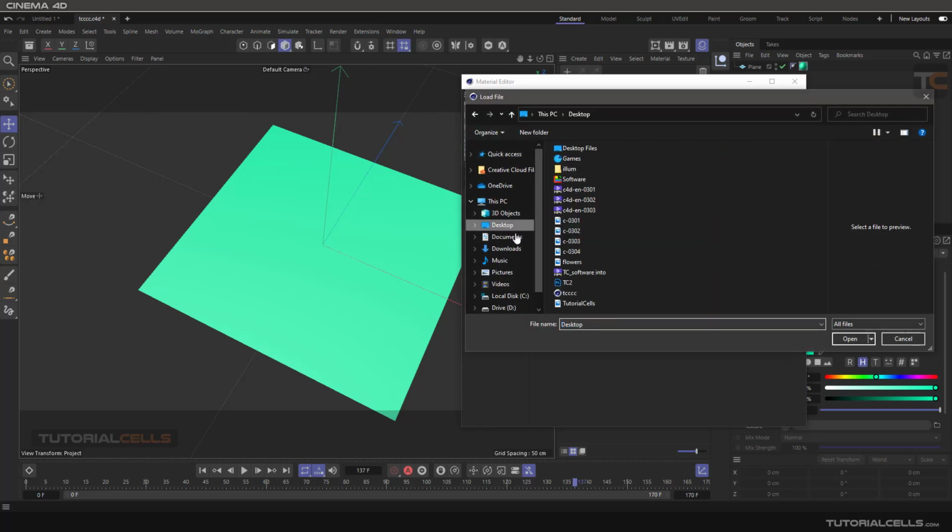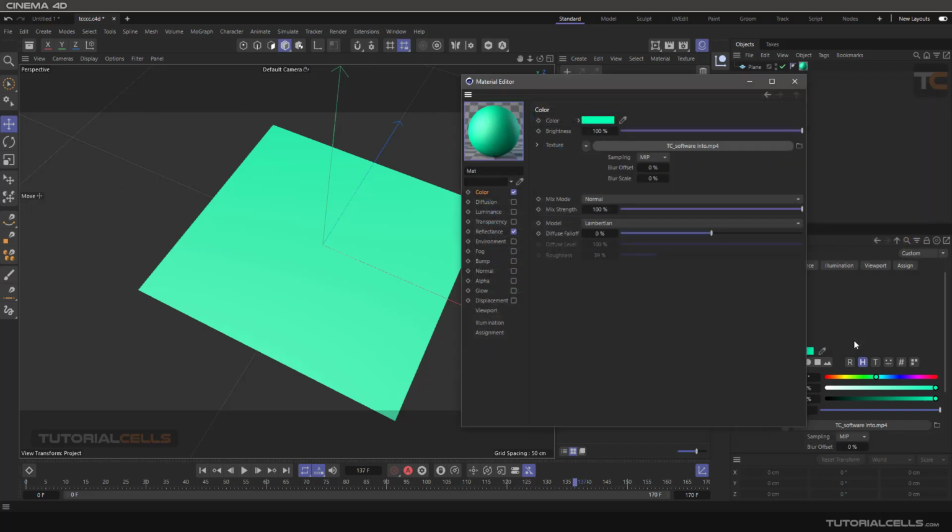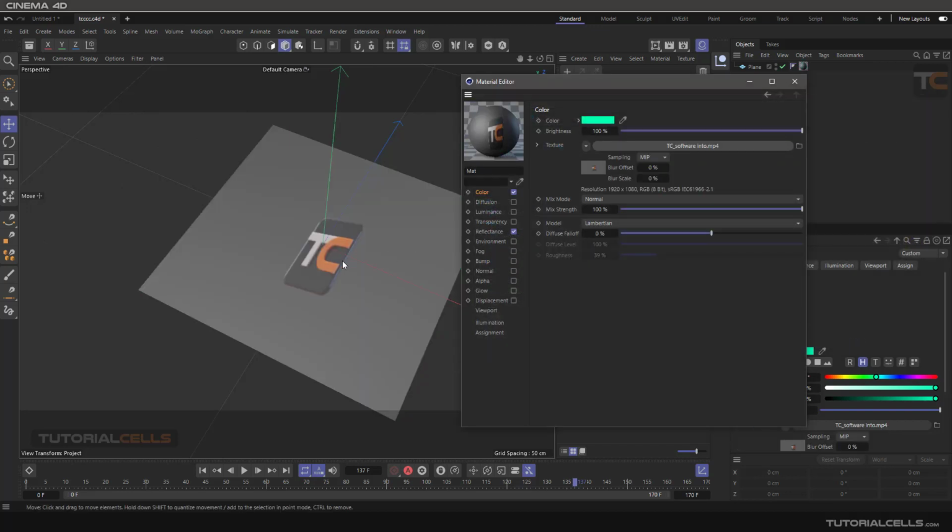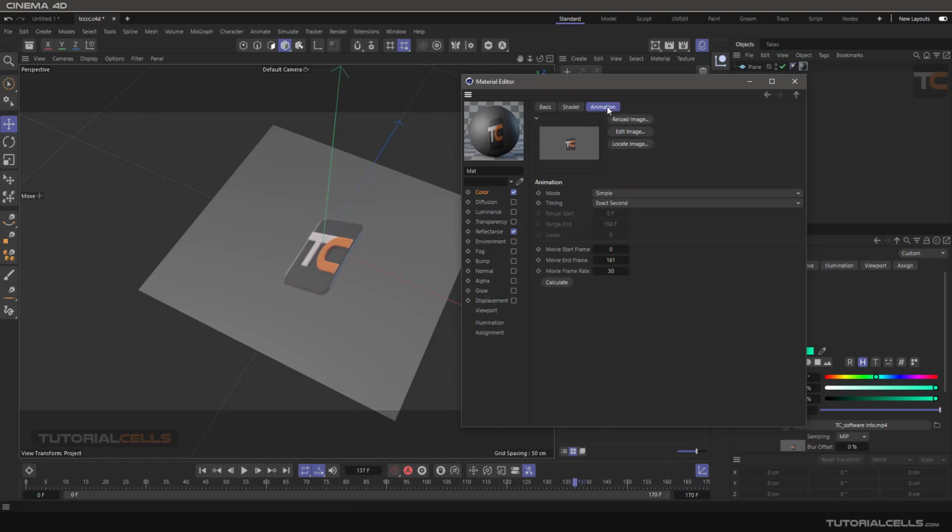In the loading image, you can insert your, it's our TutorialCells introduction video. You can insert your MP4. Nice. Open, and as you can see, your animation here. For better seeing that, you go into animation, right click and activate animation. Now you can see your animation video on your texture. In mode, you can go with simple or loop. It's looping and looping and looping, or ping pong mode.